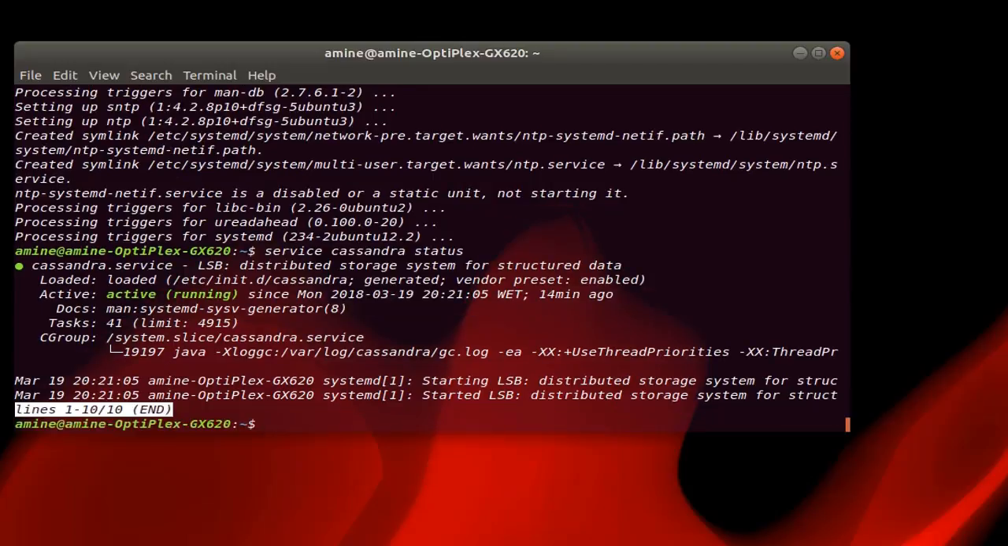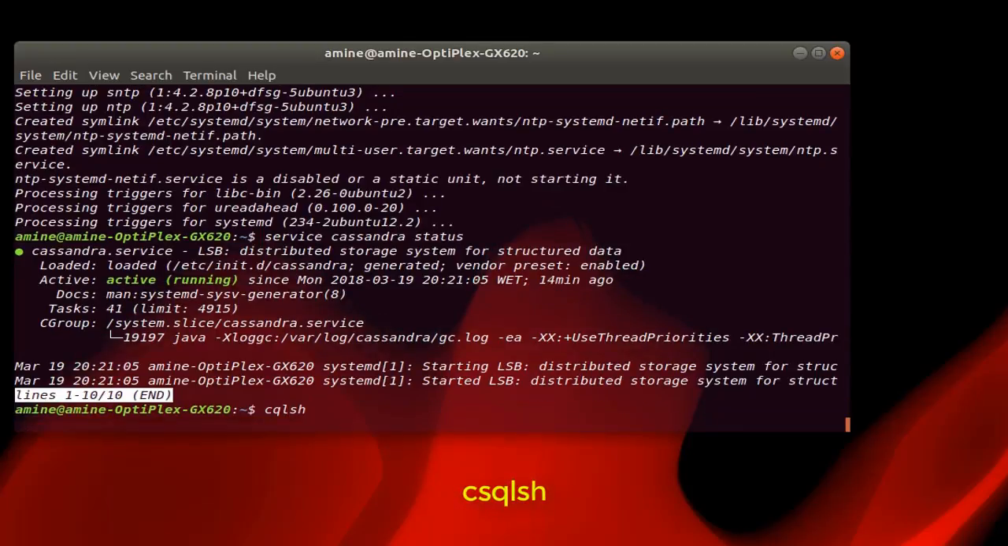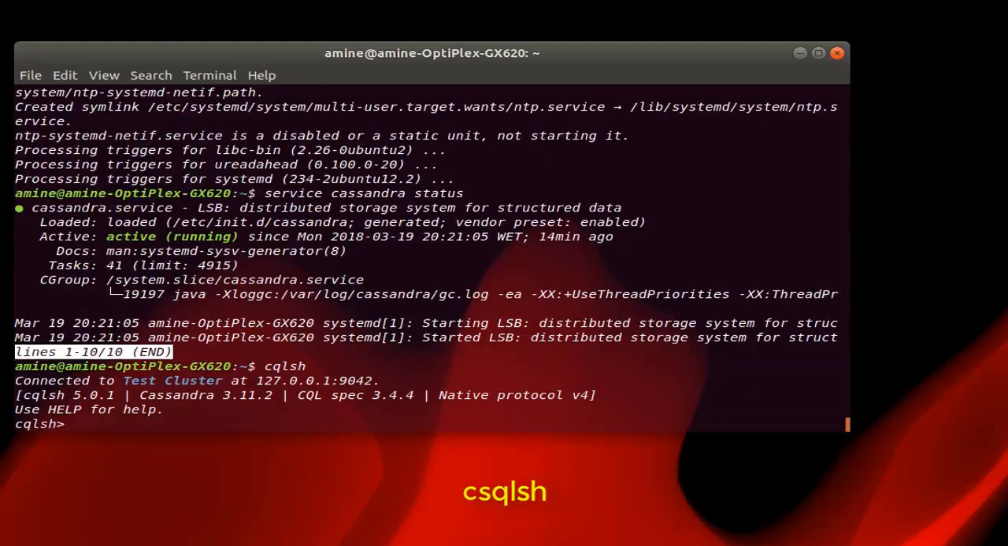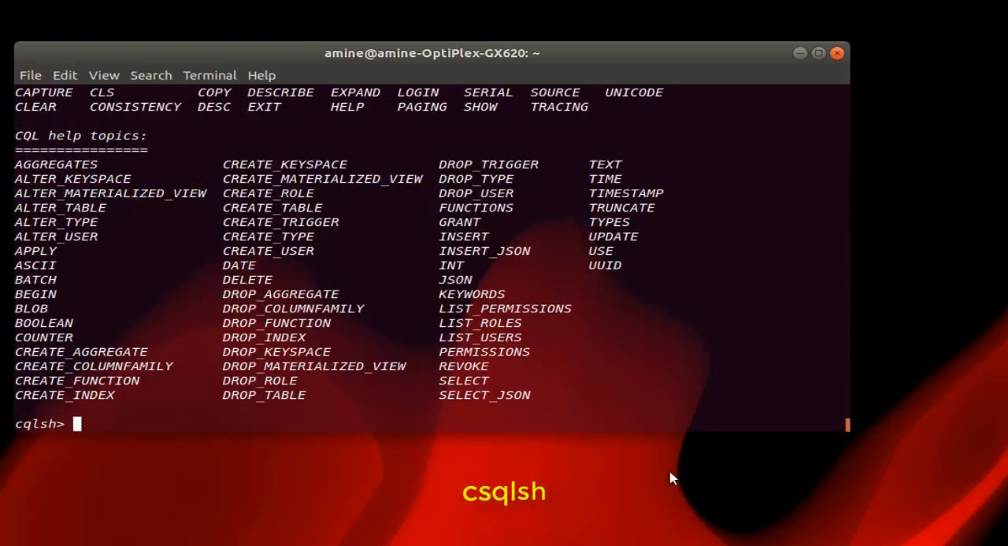Of course you can access the command line interface for this NoSQL database using the command cqlsh. And here we go. As you can see, we have Cassandra running. If I just type help, you can see all the commands that I can use in order to create our NoSQL database.